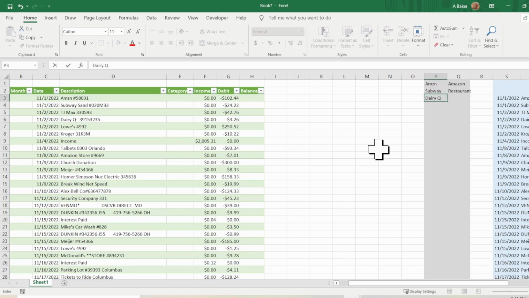Dairy, and you need to put it exactly as it shows over here in the description so that it matches up with the, we're going to index it in a minute here, to be what you want it to be for the category. So that was restaurant that I just typed. Now let's do another one.